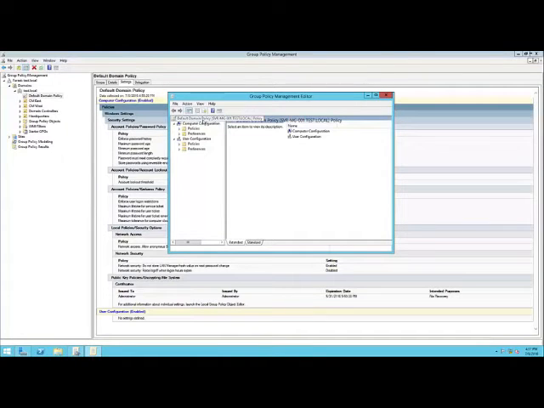And you can see its name right here at the top. So if you ever forget which one you're working with, that will be the name of the policy you're working with.